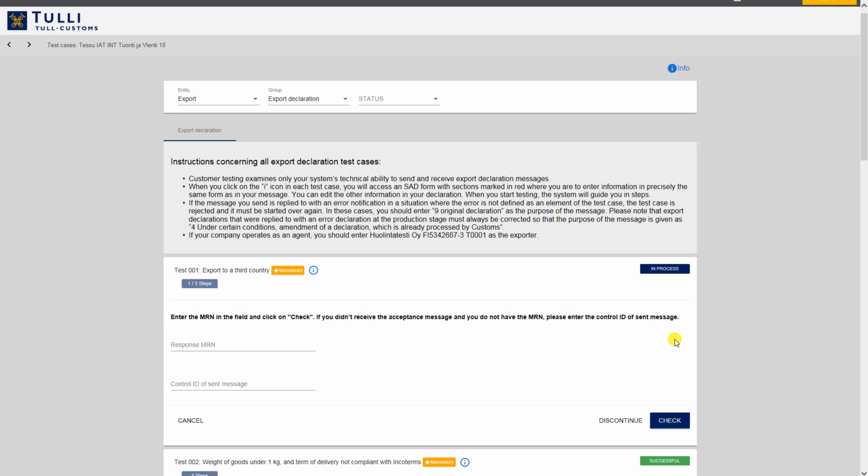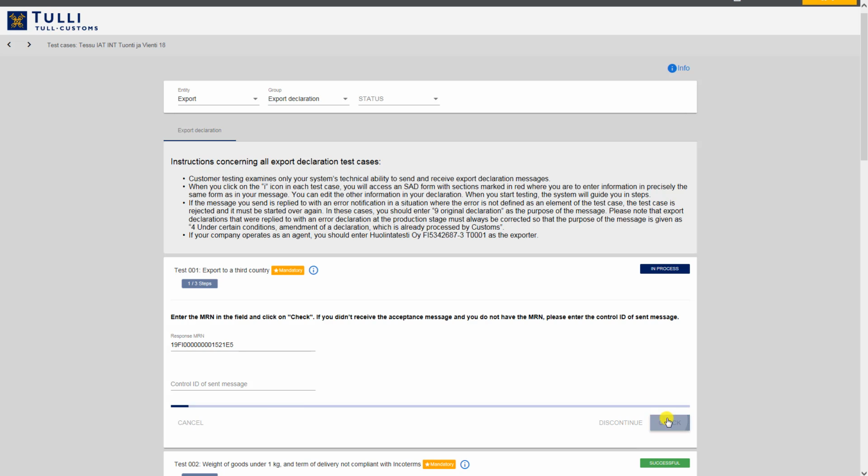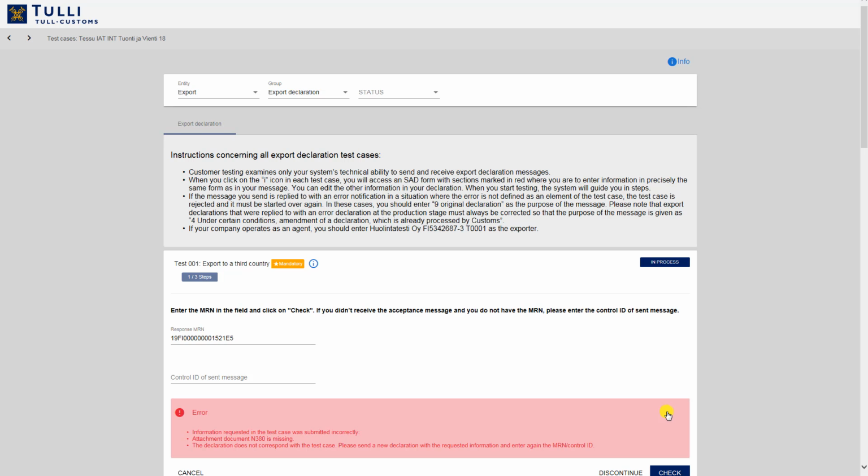You are then asked to enter the MRN you received as a reply from the customer testing environment and to click on Check. The testing service will complete the same steps as previously done by the processing official and check the completion of the test case. In this example, completing the test case will result in an error. If this happens, you should draft a new declaration and start over with the test case.